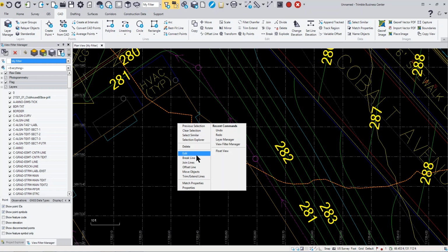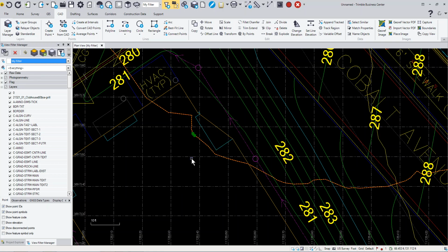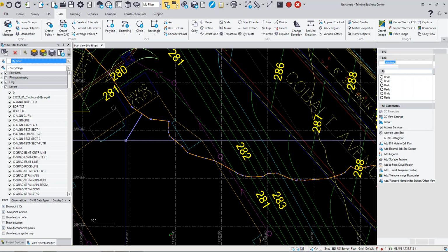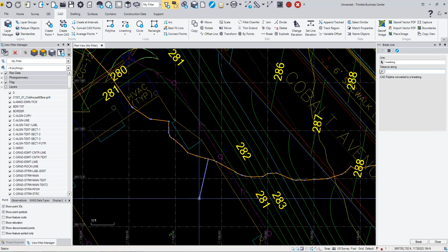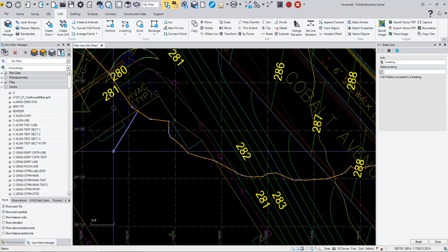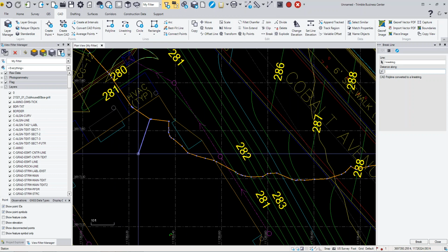I like to right click, so I'm going to click the break line here, and then you're going to see that it brings up a glyph that you can move along that line and choose where you want to break it. It's asking you basically the distance along the line to break.